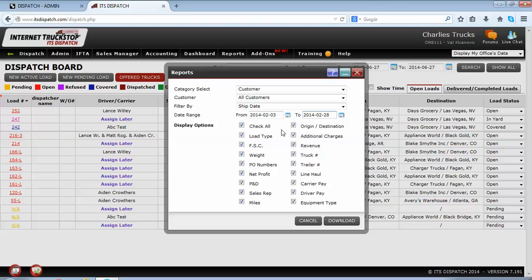The main reason why a lot of our customers will run the managed reports every Friday is that they're very interested to see what their net profit is and also what their revenue is. Once you have all of your items chosen, your next step is to click download, and as soon as you do click download, the report will open up in Excel. At that point, if you wanted to, you could save it to your computer or you could print it out.